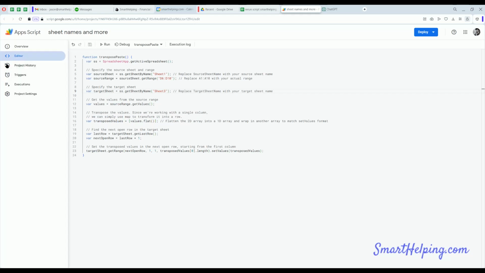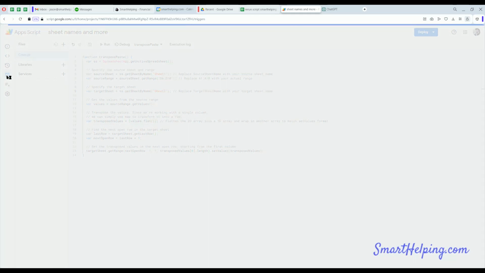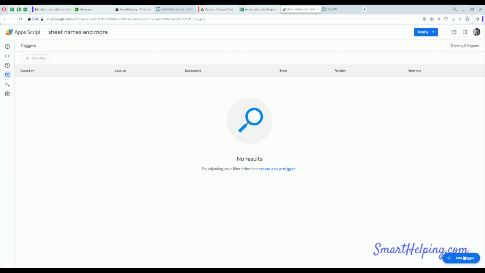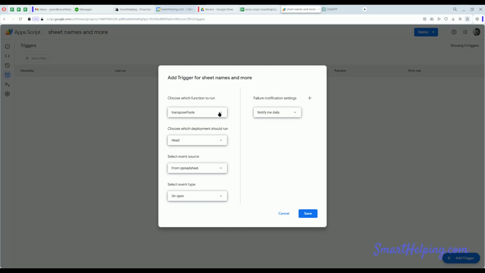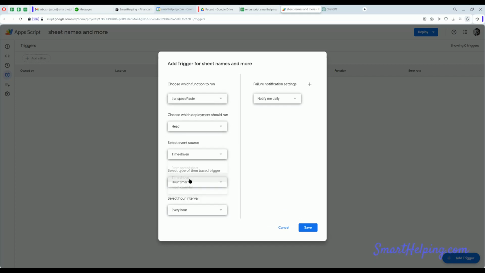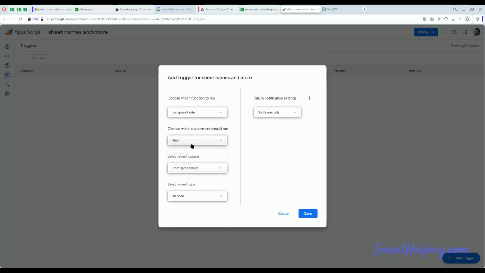You could go to the little triggers button here, the clock, and simply add a trigger bottom right, select your function. There's only one here, and you can make it time driven, and you could select weekly, daily, hourly. It could be every 2 hours, 4, 6, 8, 12, or whatever. Or let's say it was from the spreadsheet, and you could do it every time the spreadsheet's open, it would run that function, or every time anything was edited or changed.